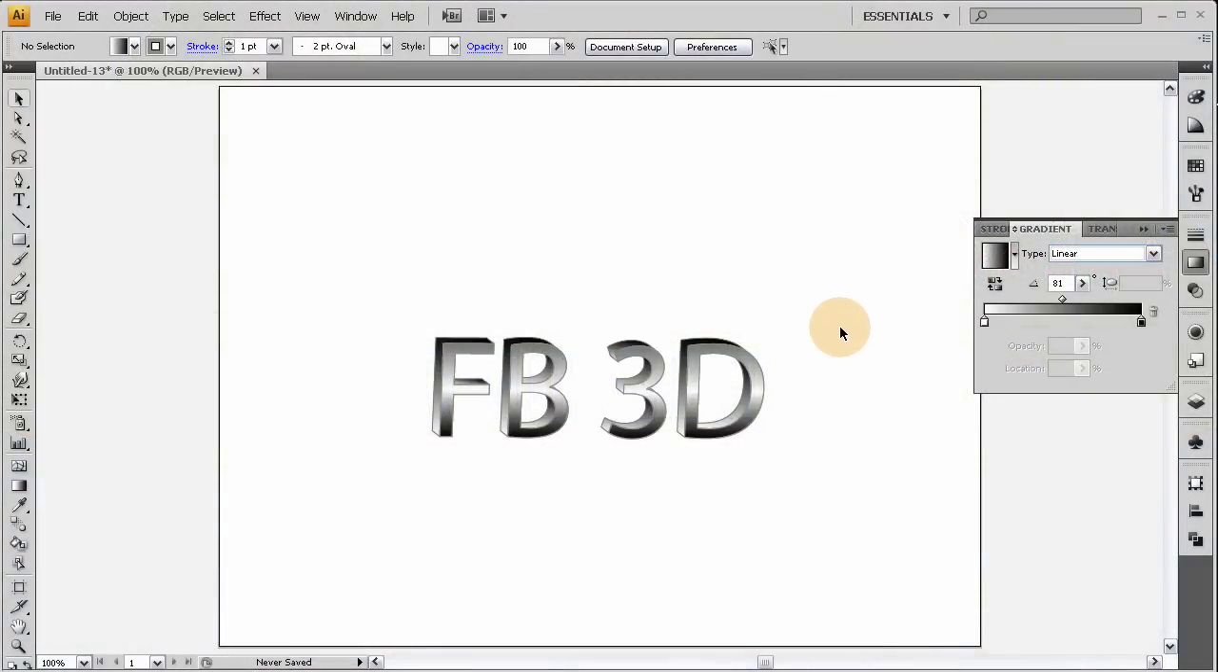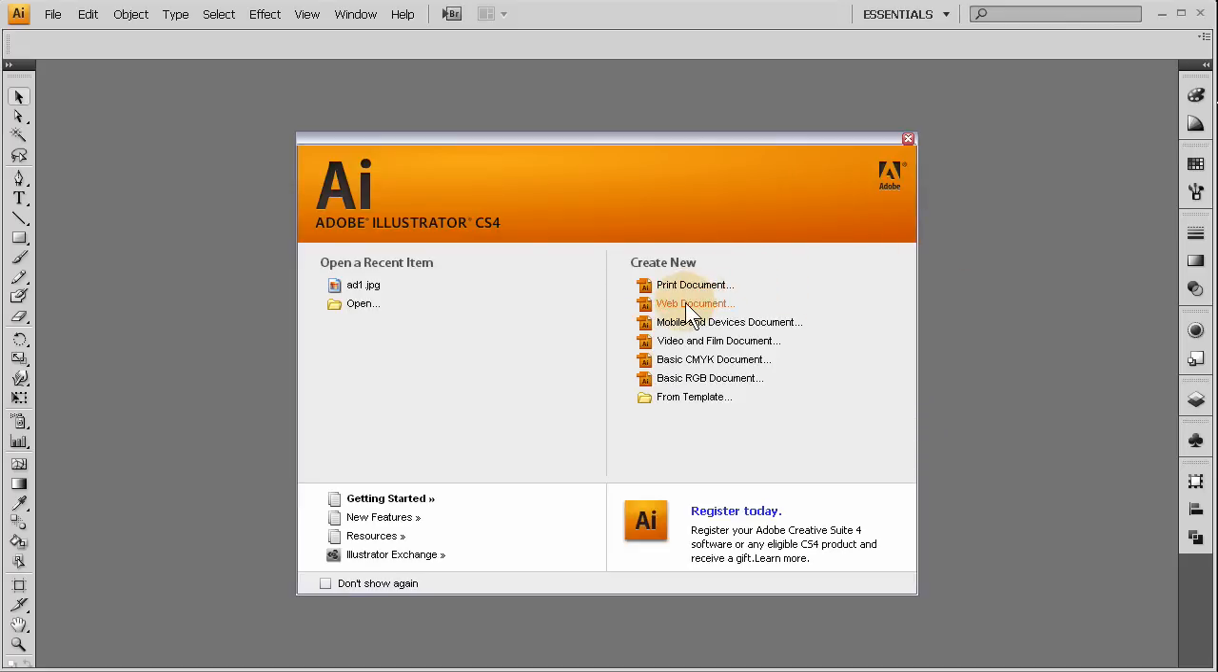Okay, here's the finished product of what we'll be showing you how to create in this Adobe Illustrator CS4 tutorial: 3D custom logo text for your web design or print projects. Okay, let's get started. Just click Web Document.